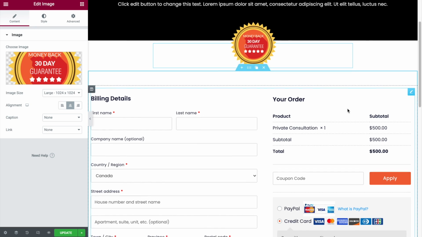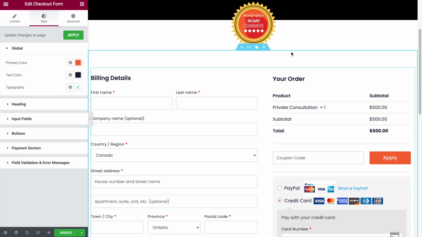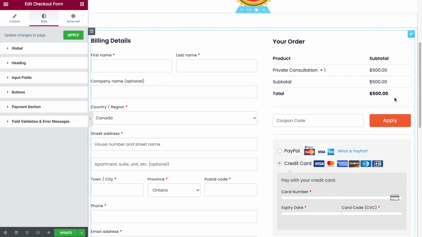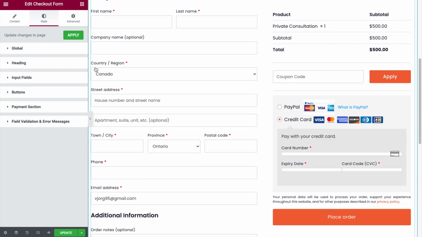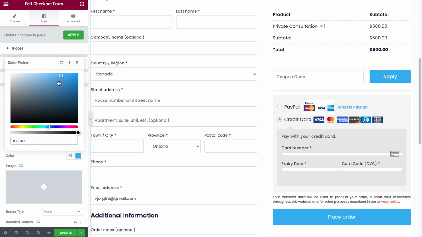so you don't have to complicate things. Now here we're gonna choose this section, and in the checkout form we have different things, but we just want to change the buttons here. Okay, we're just gonna go to buttons, and we're gonna go to colors. Let's maybe do a blue, something like that. And there we have it.